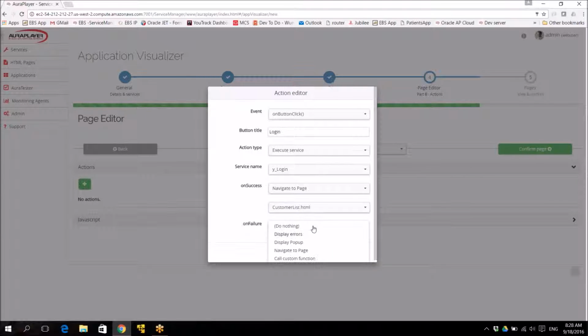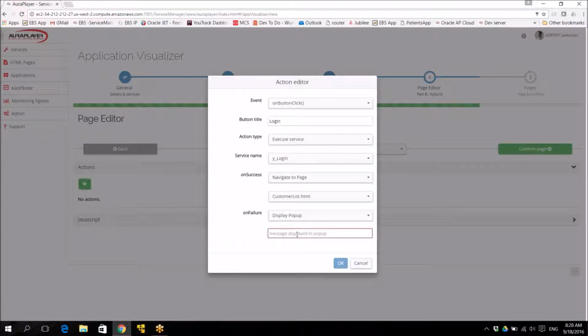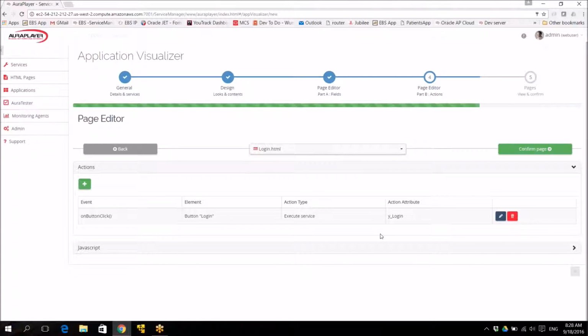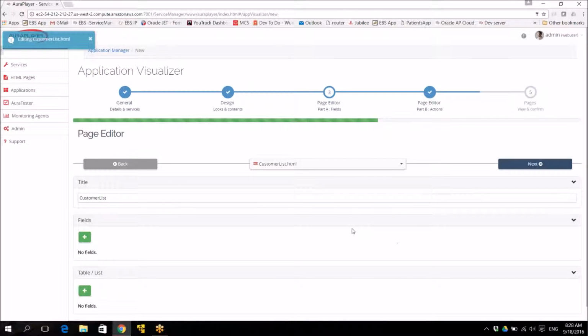In case of failure, I want to display not the errors that I got from the server. I want to display a pop-up message saying login failed, please retry. Okay, that would be my actions. Now I'm going to click to confirm this page, and we move to the next page, customer list.